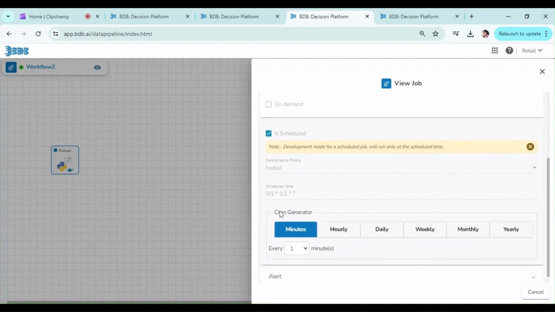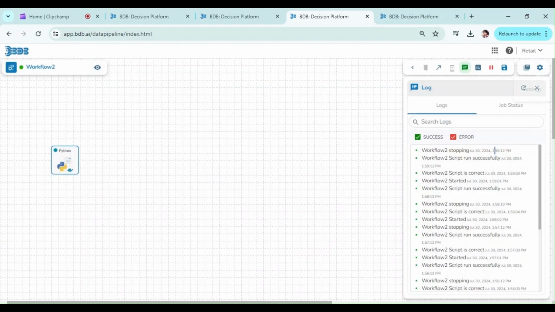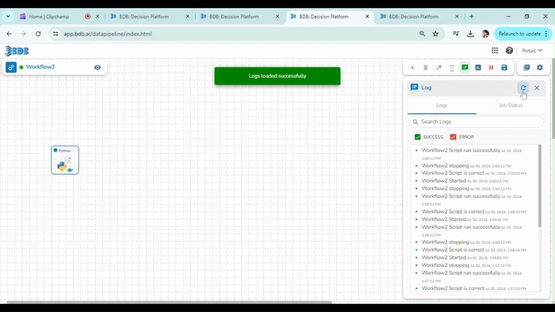Now let's move to log verification. Navigate to the logs to ensure that the job is being scheduled and executed at the 1 minute interval. Look for timestamps to confirm that the job triggers as expected and adheres to the schedule.